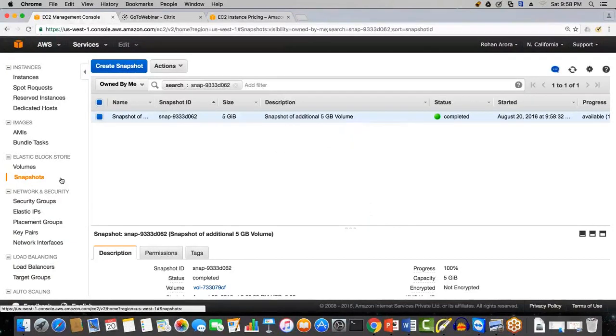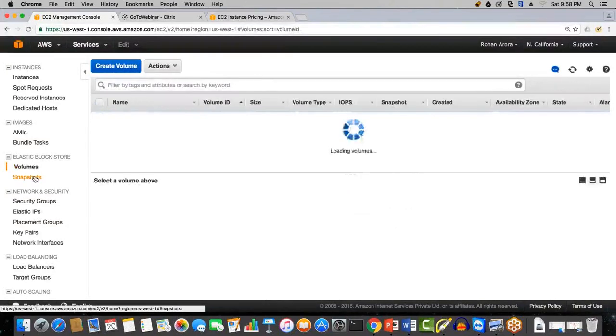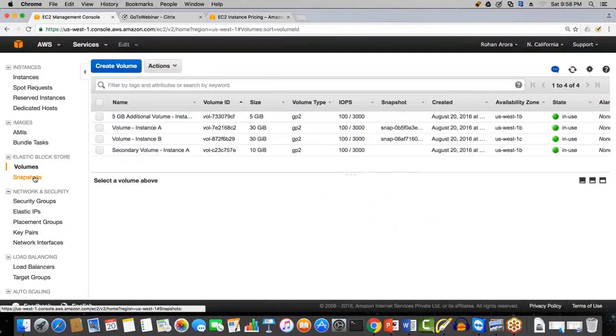So once we create the snapshot, it will copy over the entire contents, the data that's being stored on the original volume at the time when the snapshot was being created. All right.